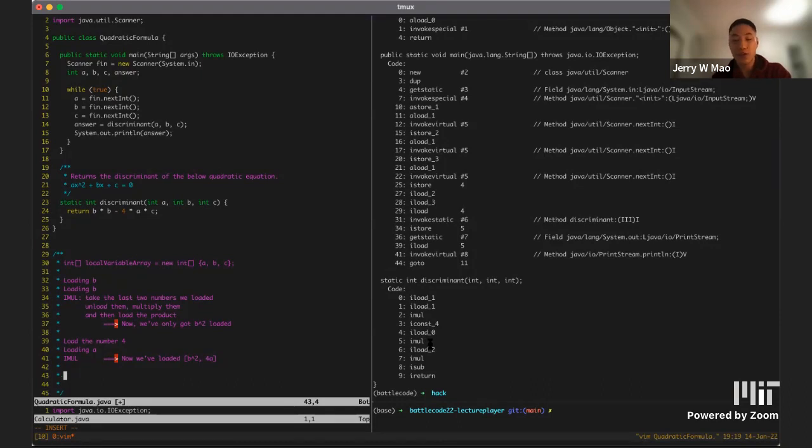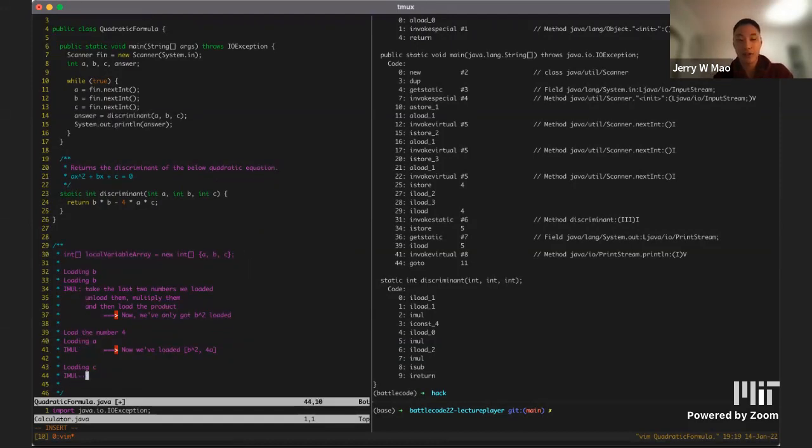And now we're going to iload 2, which is going to load that c. So that's the second thing in our local variable array. Now imul is going to take, we had b squared, we had 4a, we loaded the c, but then the imul is going to take the 4a and that c, and it's going to replace it with 4ac.